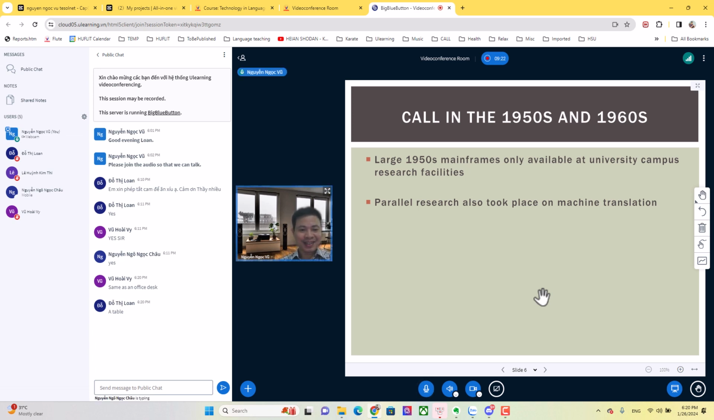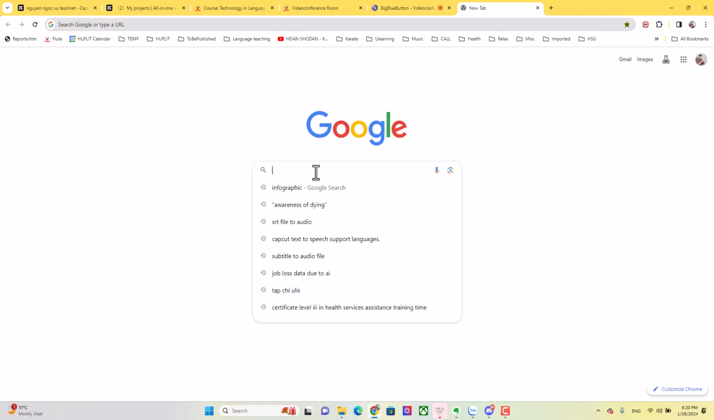Okay, all right, we got some answers in the chat window now. V says it's an office desk, a table. Okay, so most of you think that it is as big as a table. Wow. Okay, trying to show you.